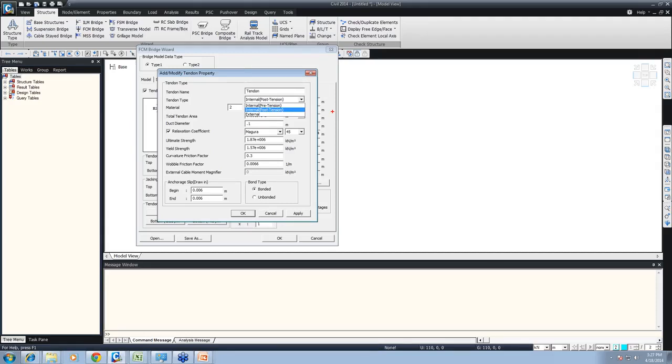For post-tension, you will get the curvature friction factor and the wobble friction factor. All of this comes under the immediate loss. So whatever anchorage slip you are given, all the immediate loss will be calculated. You can also choose a relaxation coefficient as per IRC 112. So we can define it like this.